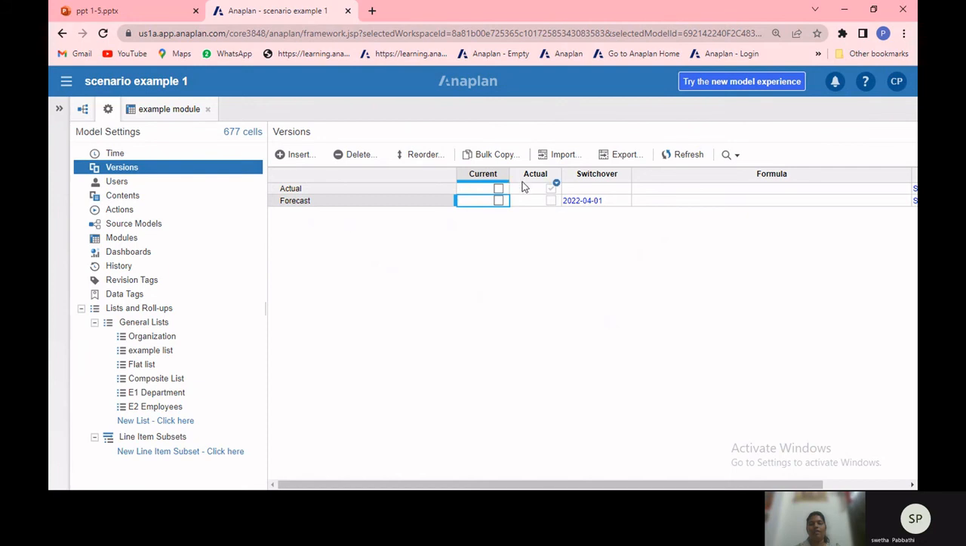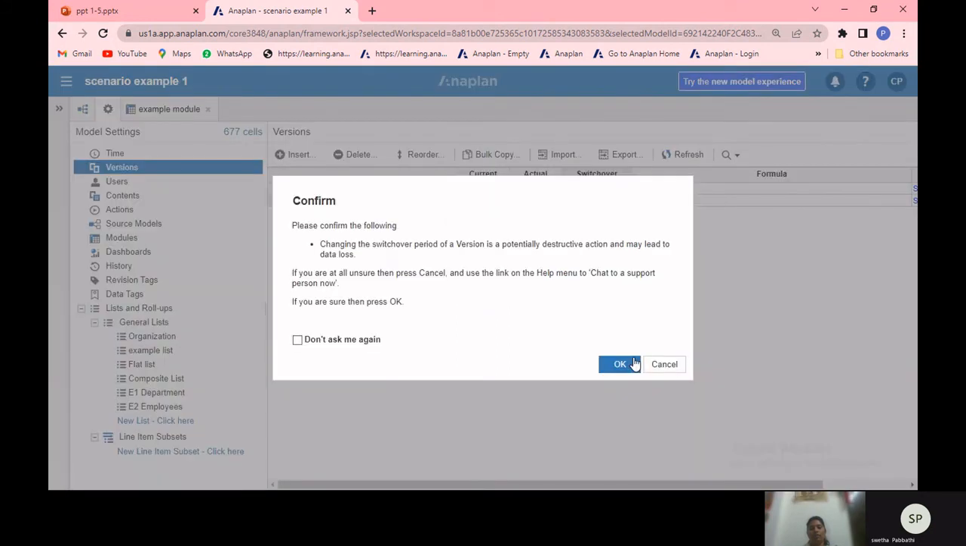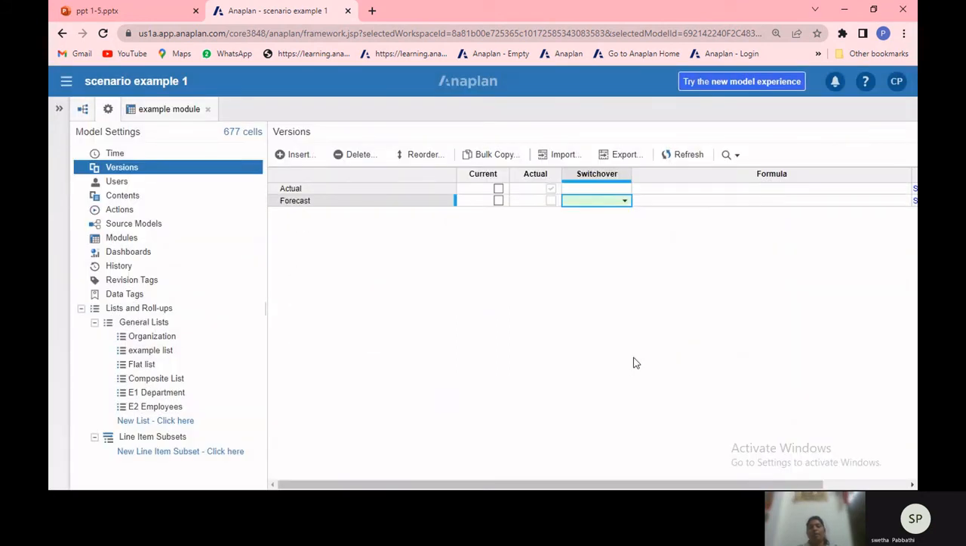And the next one is actual. We cannot do any modifications or any changes to this actual. And the next one is switchover. The switchover is set by default in the model, and I will explain what switchover is and why it is used in this Anaplan.